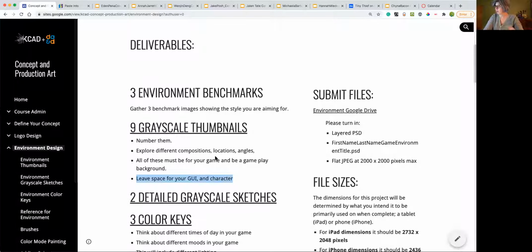Okay, going back to here. So let's take a look. Any questions about the general gist of it right now? Thumbs up. Yay. Grayscale thumbnails, here we go.